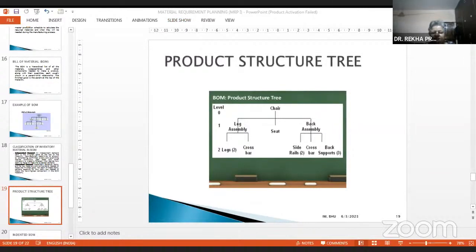And you see it at level 0, you have the chair. So this is your independent demand. But to produce this chair, you require legs, you require seat, you require back assembly. So these are the dependent demand.